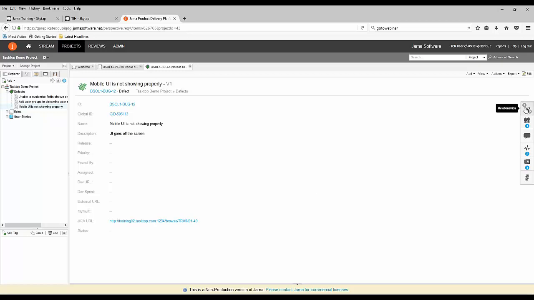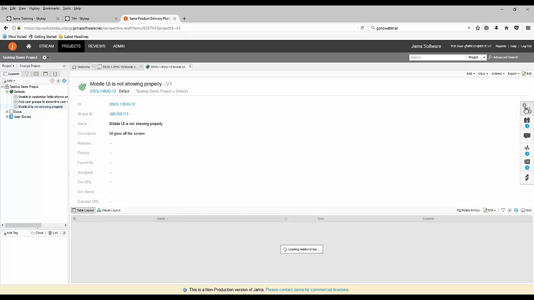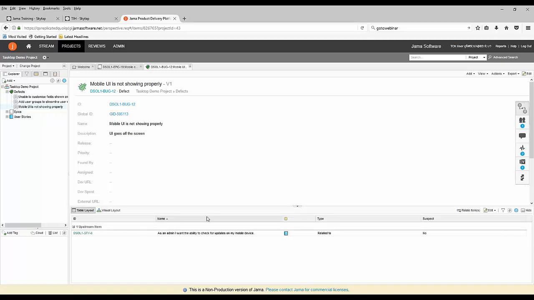Okay. And I've also got, from a relationships perspective, a relationship from the defect in Jira associated to the user story in Jira that has now persisted across to show me this relationship here between the user story, as an admin, and the particular defect as well that I'm now showing you here in Jama.